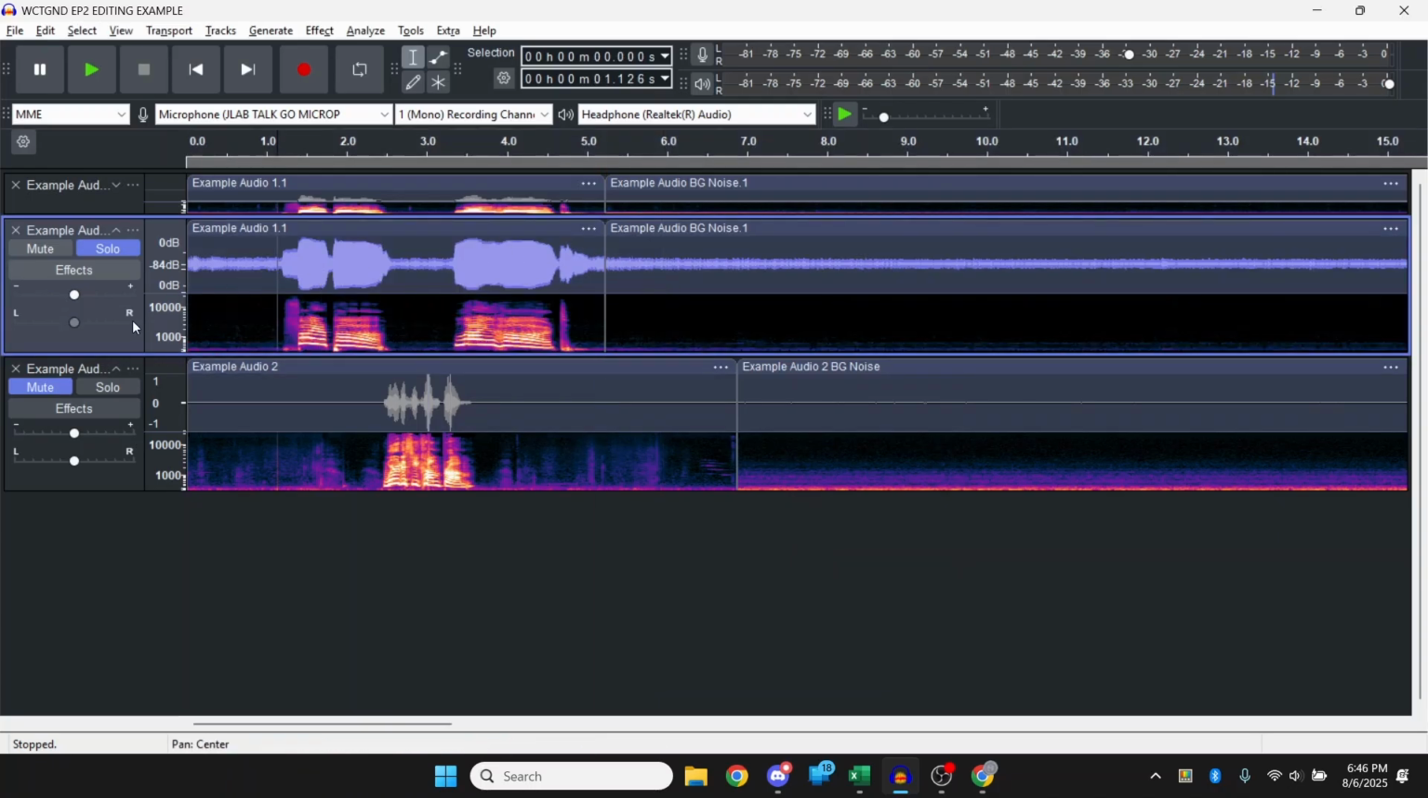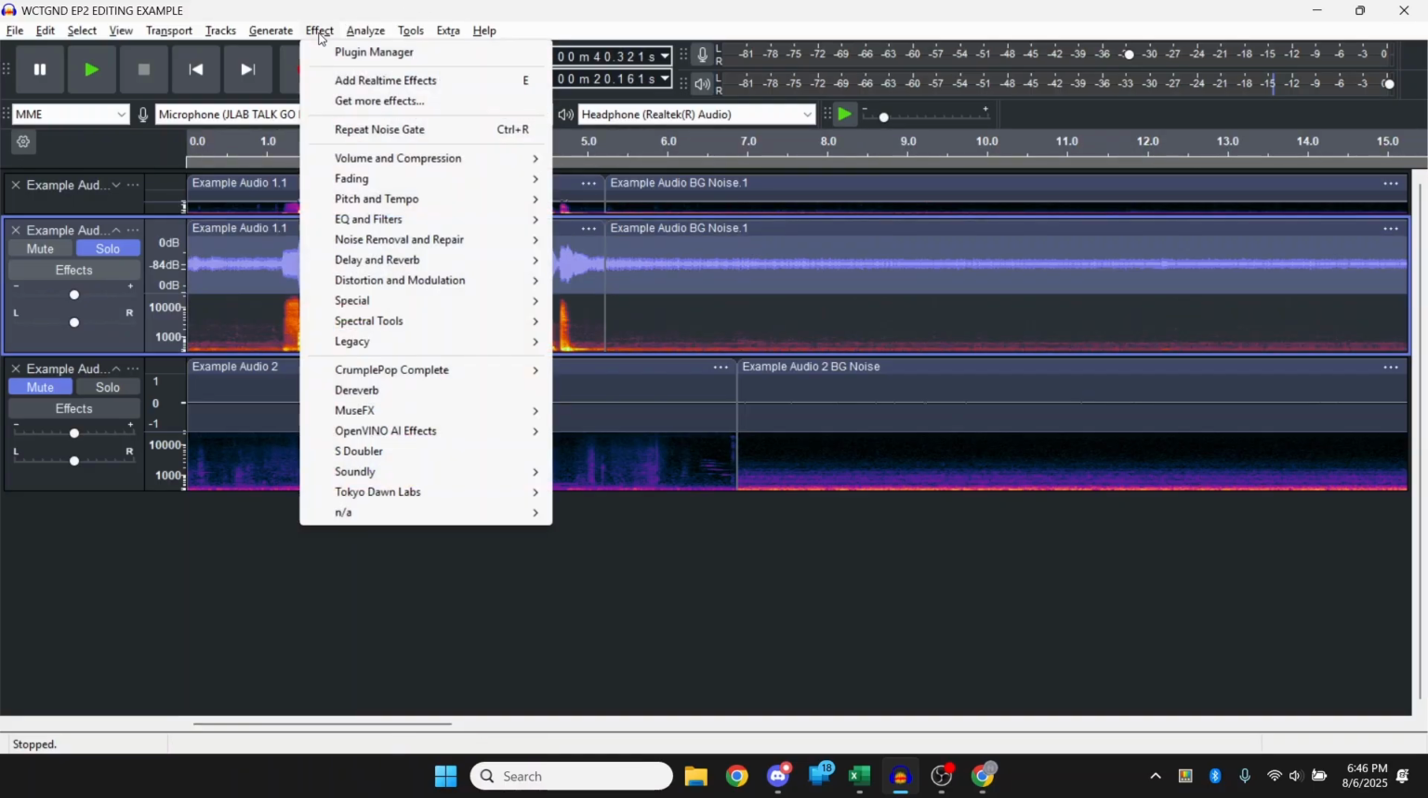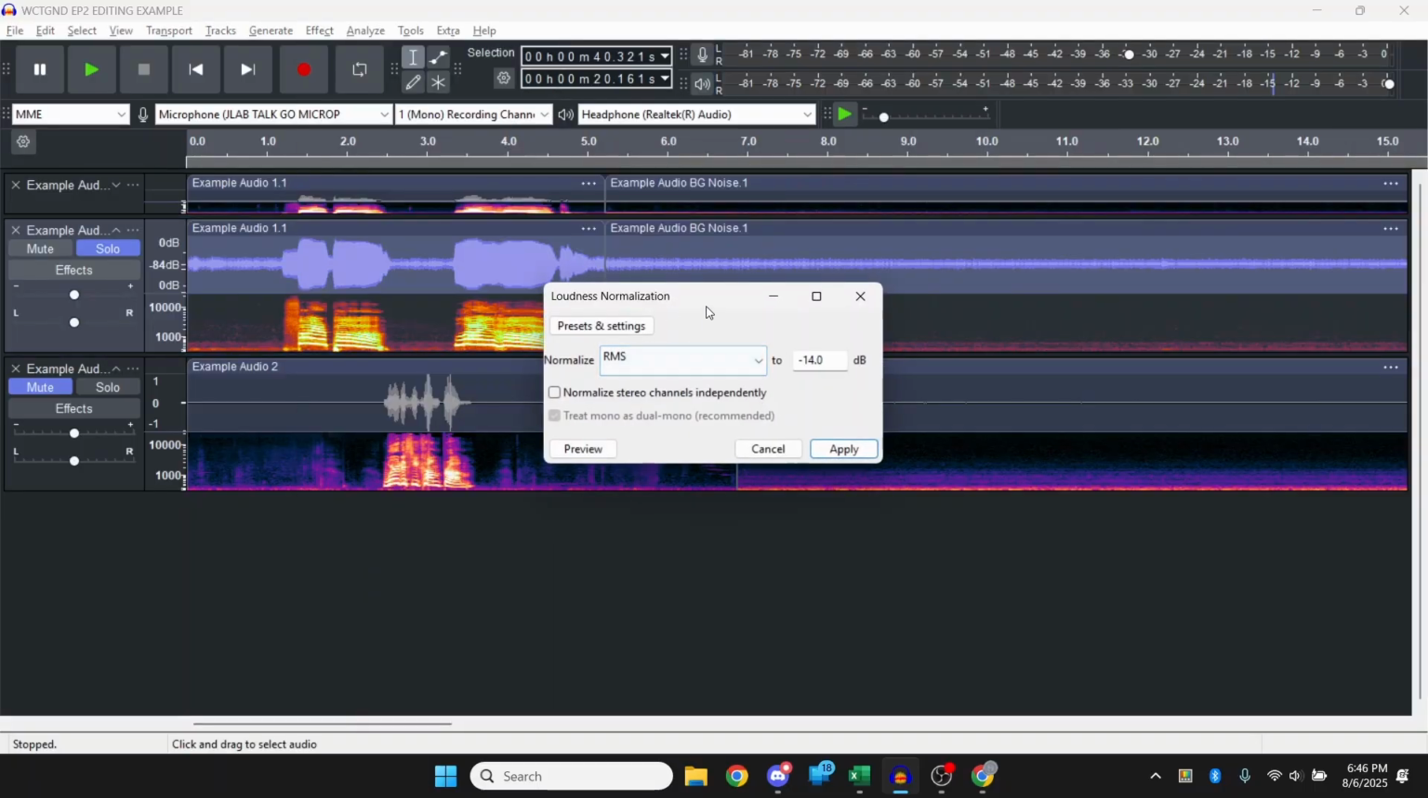So after a deesser, I do loudness normalization. I go to Effect, Volume Compression, Loudness Normalization. Now, in here, you see I have RMS set to -14. There's RMS and perceived loudness. Perceived loudness is measured in LUFS. RMS is in dB.